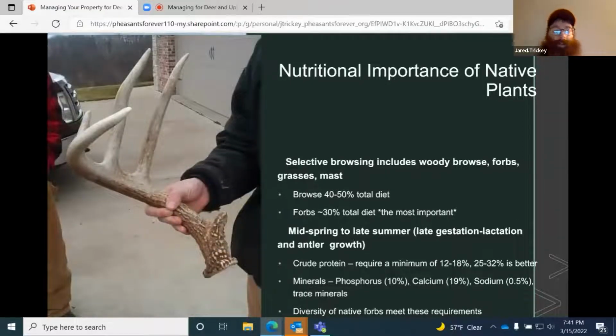This is a buck. We found this shed in a pollinator planting. Even though those pollinators were not growing, the deer weren't browsing on them, they were still 3 to 4 foot high and provide really good structure late into the fall, all the way in through winter.